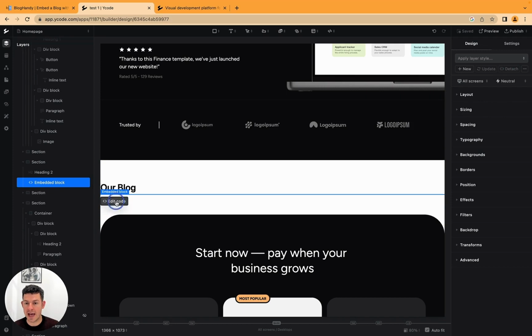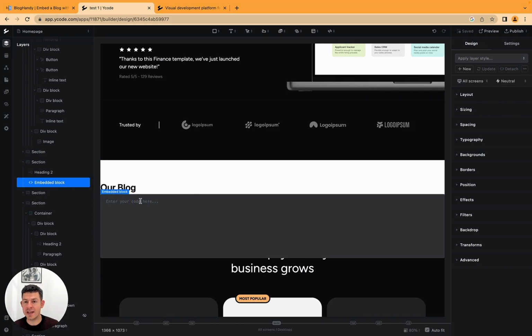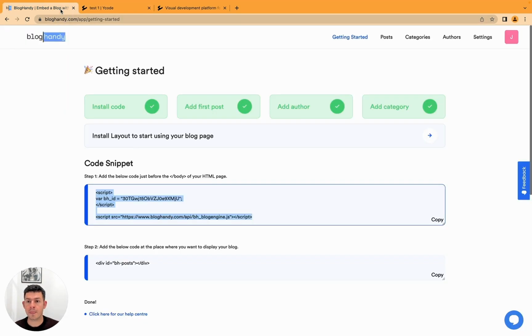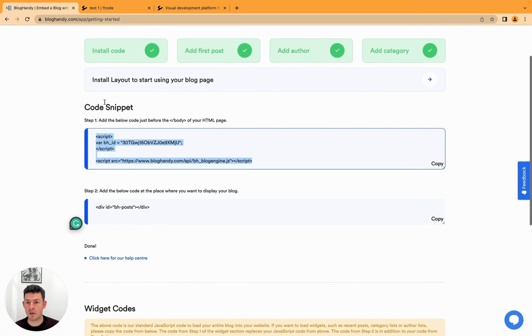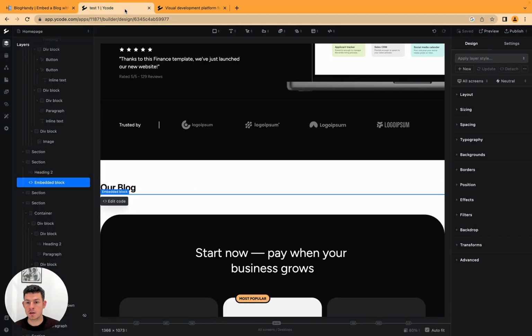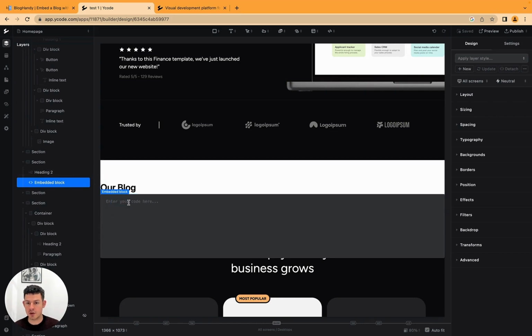So I just click on edit code, and here I have to put in the BlogHandy code. So let's go to BlogHandy. On the dashboard under getting started, we have our code snippet. We just copy the first bit of it, go back to ycode, click on edit code, and we paste it.